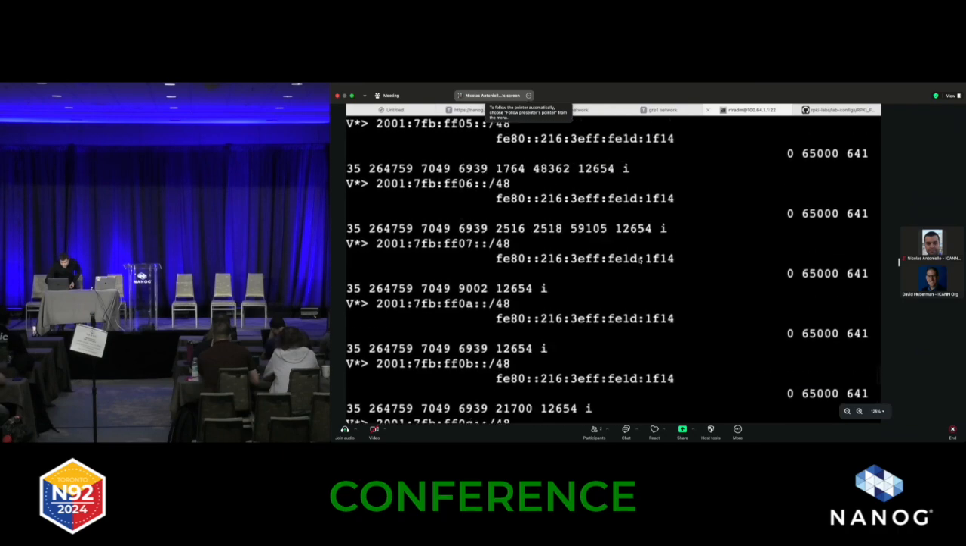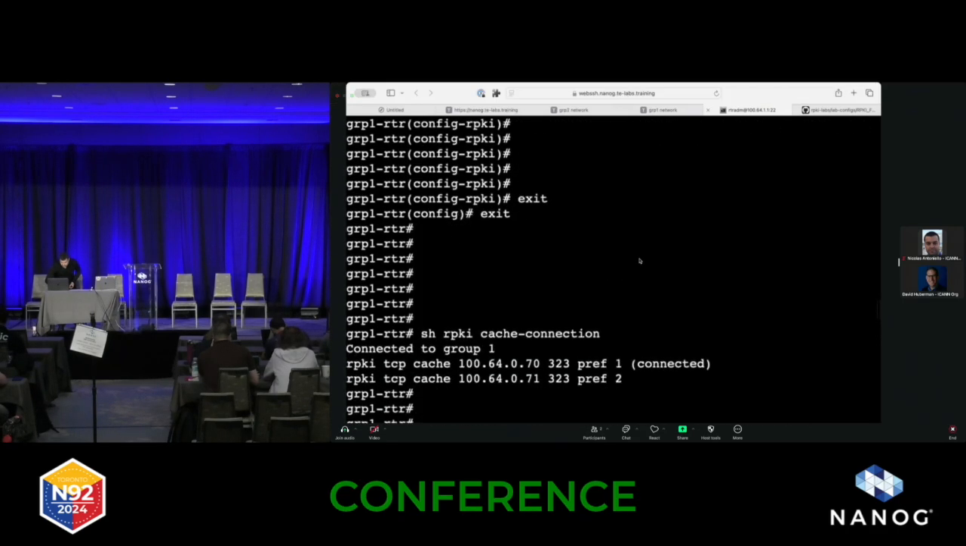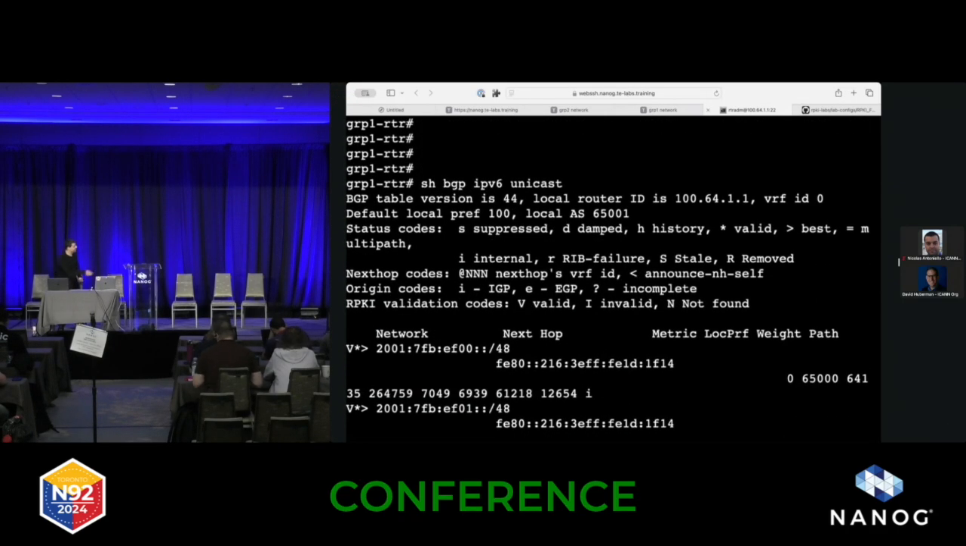Let's check. Okay. So here is the reference. For those valid, it will be V. For those invalid, it will be an I. And for those not found, it will be an N. This is unknown. There's not a ROA for that prefix, or at least I didn't find a ROA in the validation list from the RPKI validator. Okay.